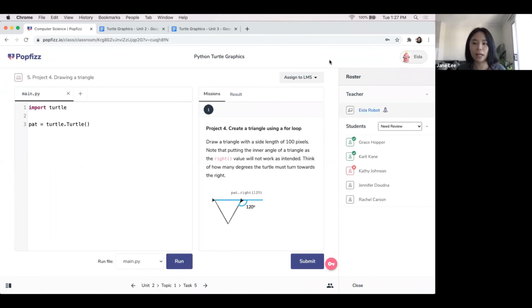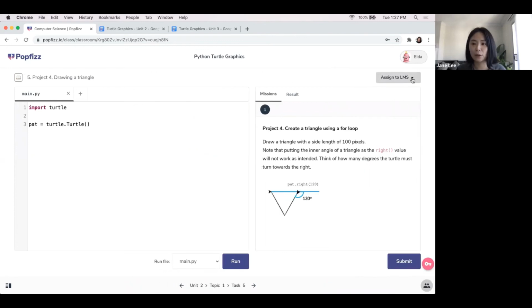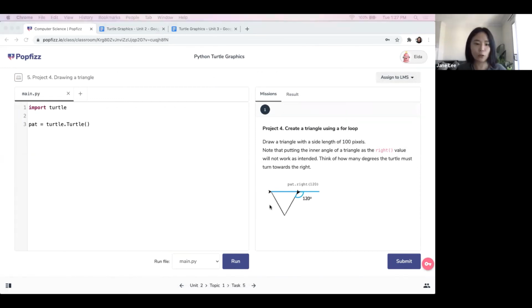And here I see a feature on the top that says assign to LMS. So this is an option that you can use to share this particular task on your LMS. So here are the features. Copy what you need and then paste it in and it'll work. Let's go to the management side.